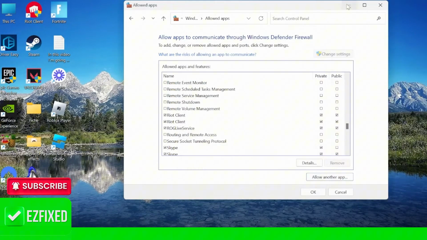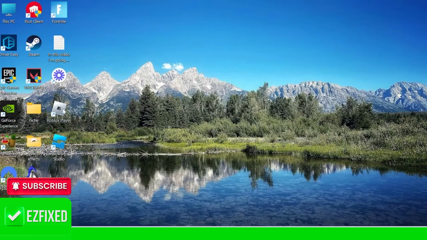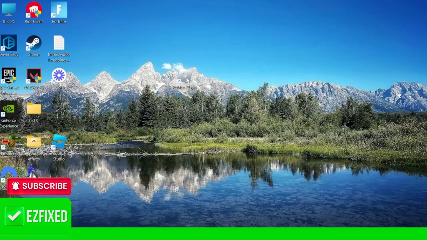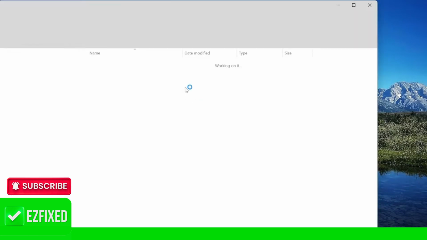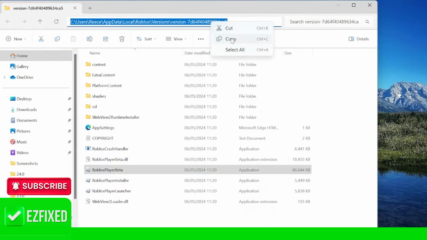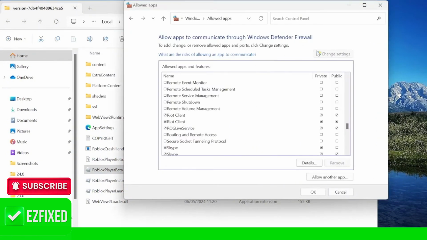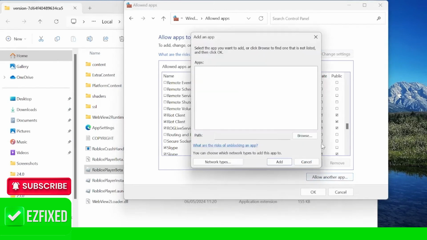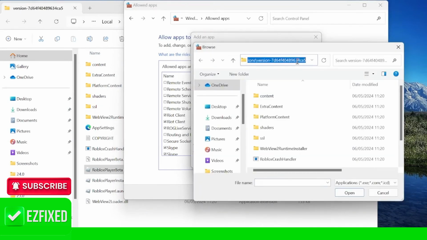Just come back off this for a second and come to your desktop, find the Roblox player on your desktop and right click it and select Open File Location. Then we can just come to the top here and we want to copy all of this bit. Then come back into Windows Defender, come into Allow Another App, into Browse, and then we can just paste everything we copied in the top up here.